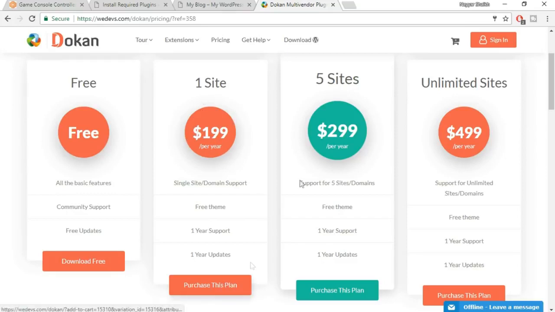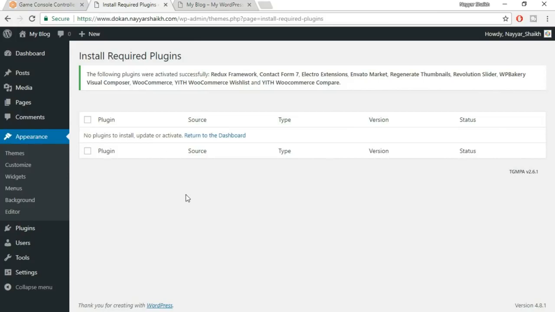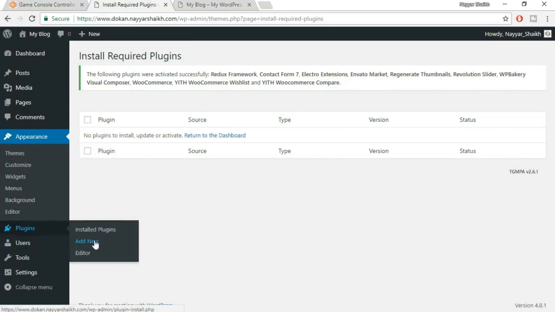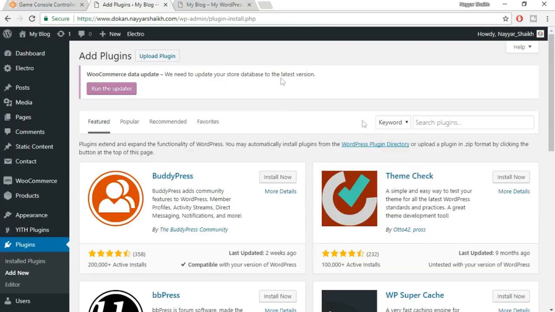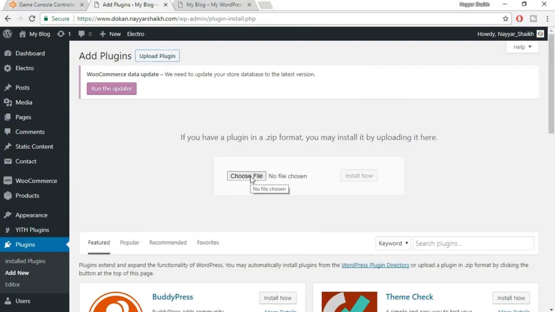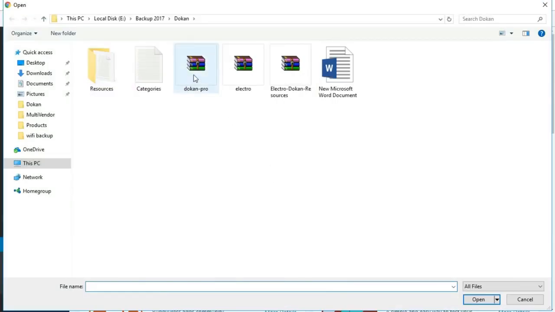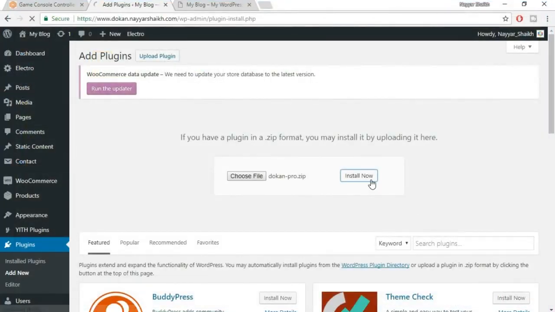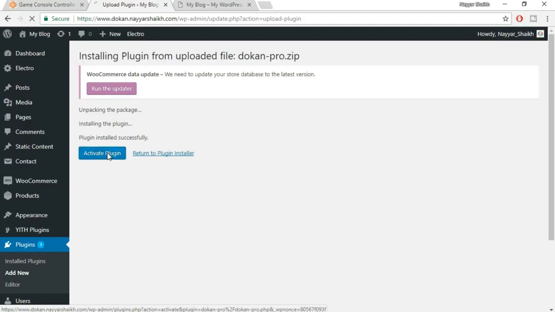Just click on this purchase this plan, and again I have already purchased and downloaded this theme, this plugin, so I won't be doing that again. So for that, again come back over here to your dashboard, hover plugins and click on add new. Now click on upload plugin. Now choose file, and this is the file. Now click on open. Now click on install. Now click on activate plugin.